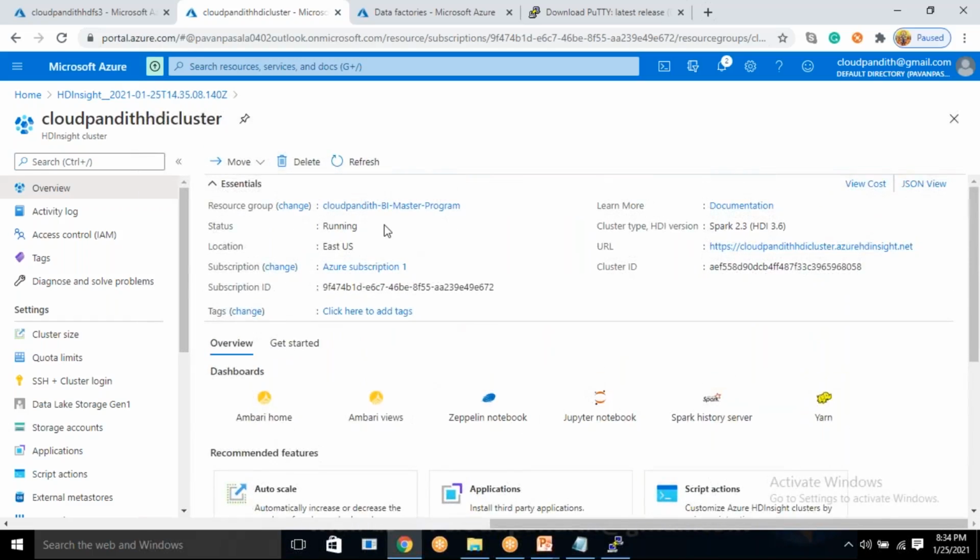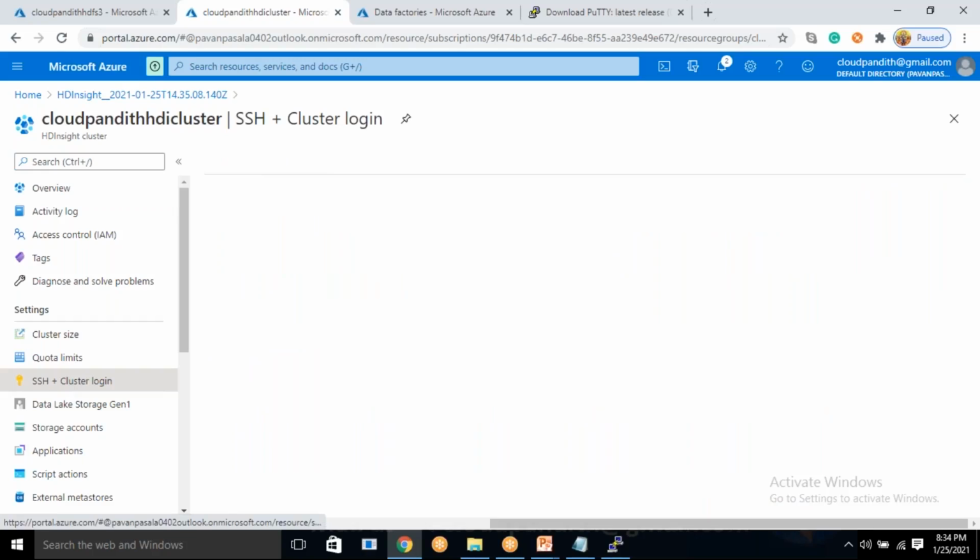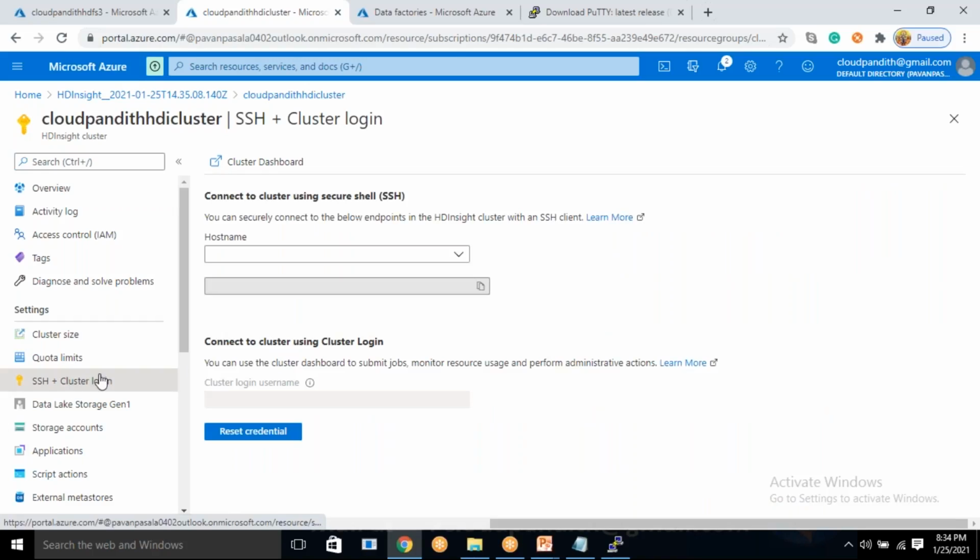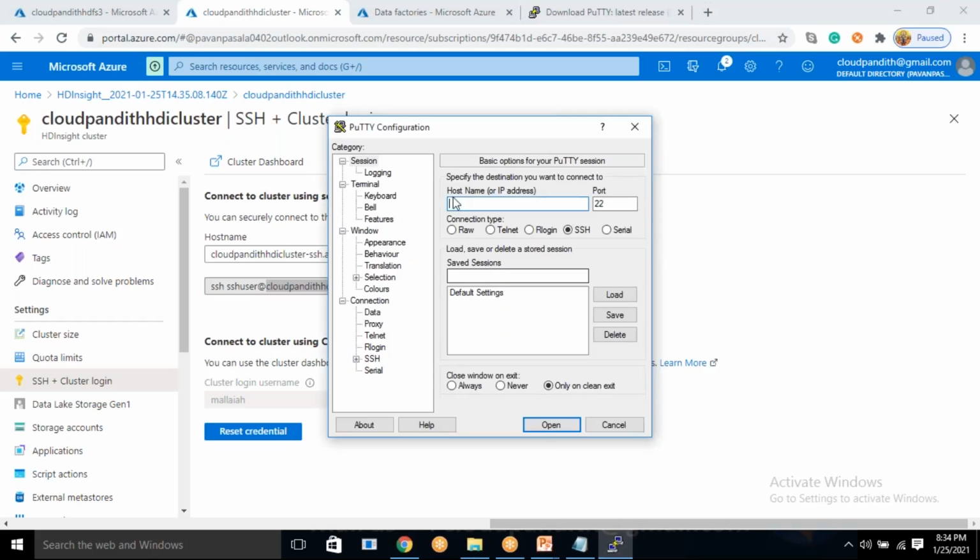Okay, fine. Now you see our Azure HDInsight cluster status is running. Now, I want to connect to this particular cluster by using PuTTY. To do that, go to SSH plus cluster login. Select this host name. Here you can see SSH user plus this one, right? So you just copy this host name.